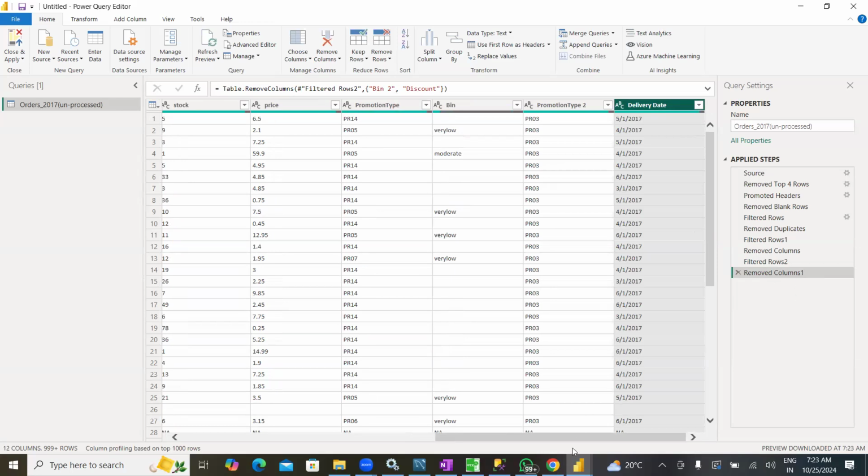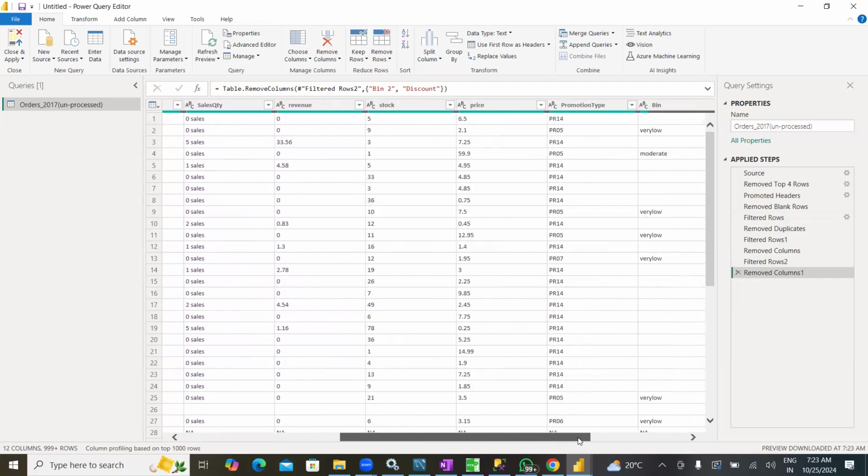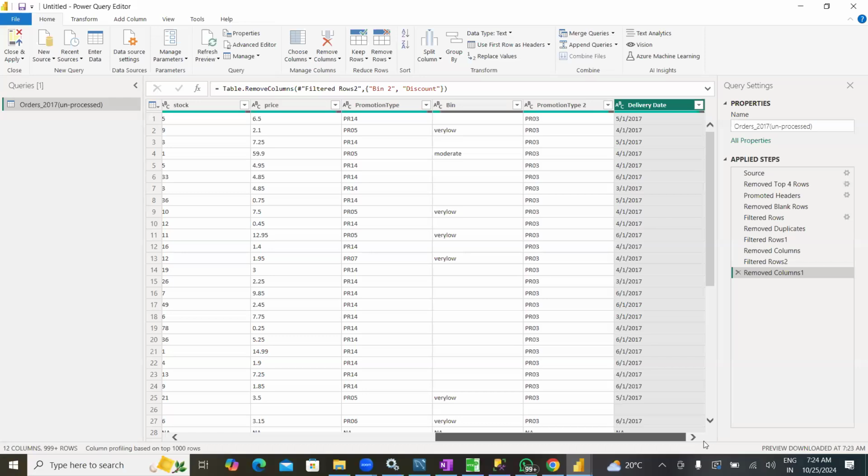That is, Power BI, what it does, if it finds that two of the applied steps are similar, then it will consolidate those steps into one single step. Am I clear on this part? Yeah. Okay. So this is what Power BI does. And there's one more thing that needs to be told, that is the way in which the columns can be removed. Okay. Let me just undo this step.